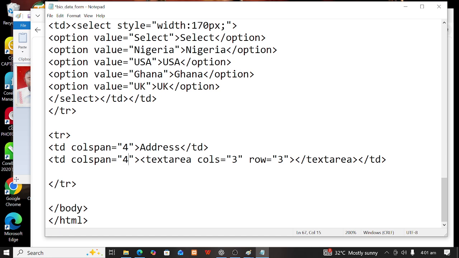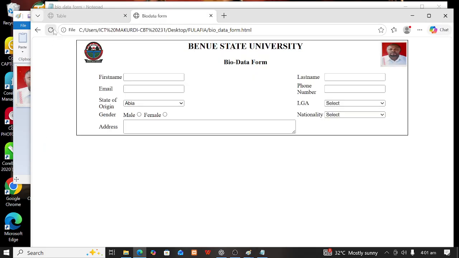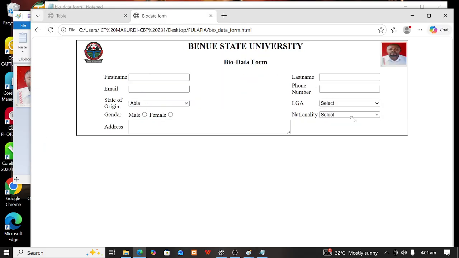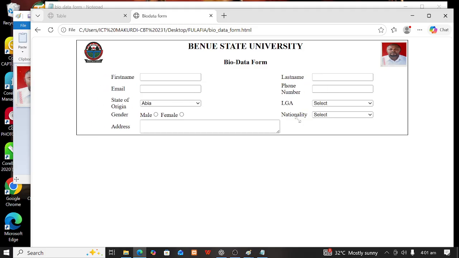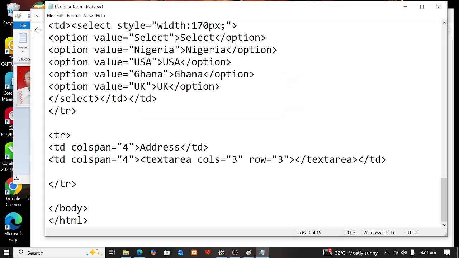okay, let me put 4. Don't worry. Let me expand it. It's going to expand. Okay. Suppose we take care of 3 columns. So I want to expand it here.